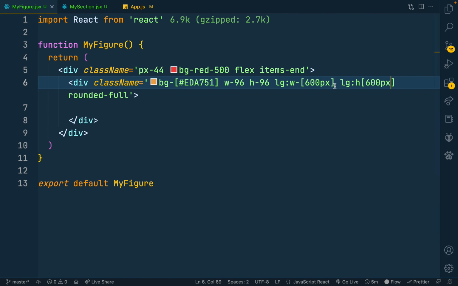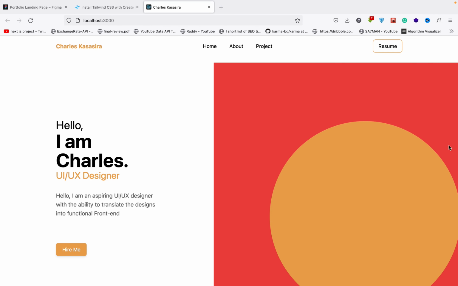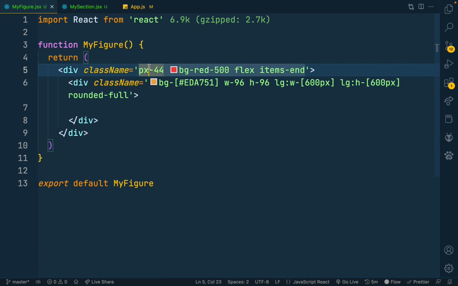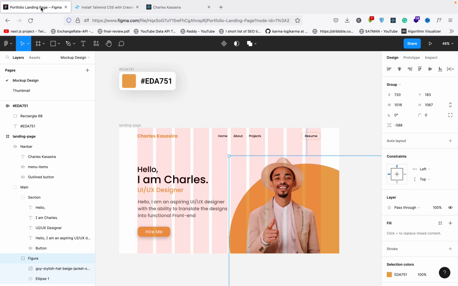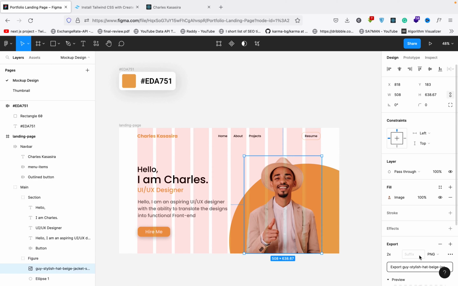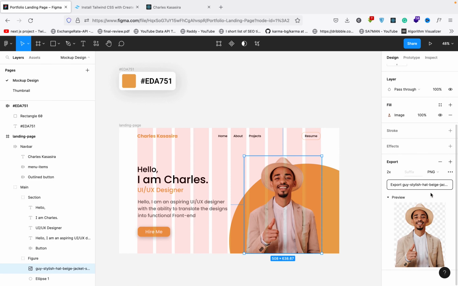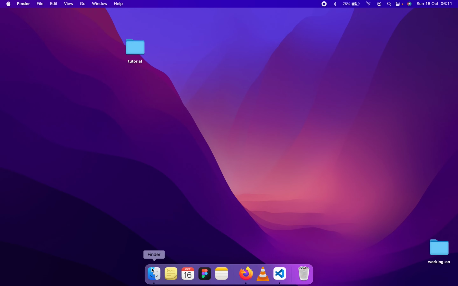Okay, we have this. But you notice the padding is more on this side and not on this side. We want it to be on this side. But we shall work on that later. So the padding is to the right, not to the left. And then for our image, we want this right here. So I'll just download this. Remember, it's quite reduced because of removing the background. So we'll just export it out here.